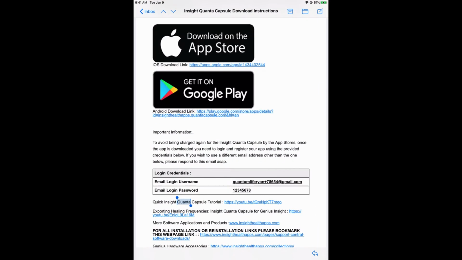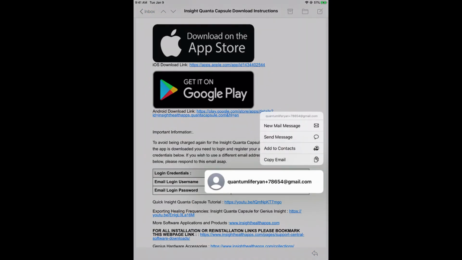Let's go ahead and log in here with the Insight Quanta Capsule. As you can see, you'll get to the first page. You've got two options. Are you an existing user login, or do you want to create a new account? Now, as per this email, as you can see, you already have an account created for you. So what I'm going to do is just go ahead and copy this email address.